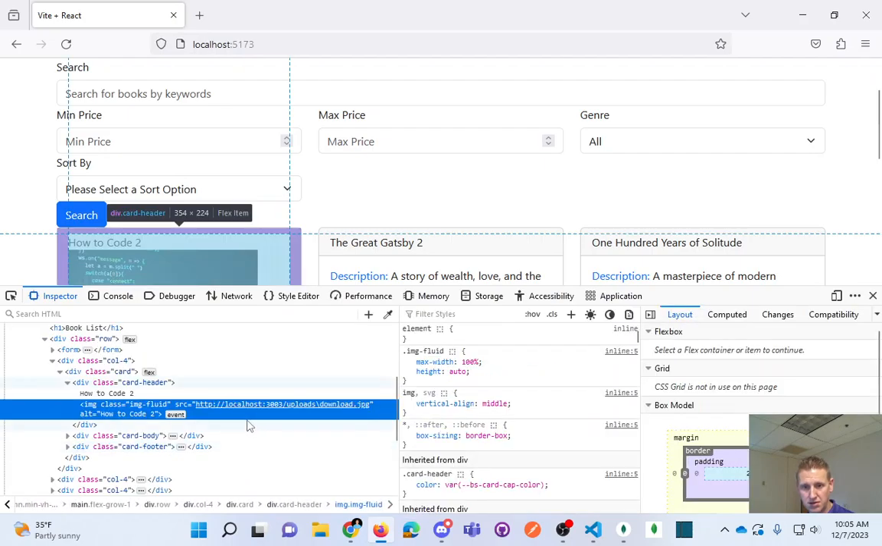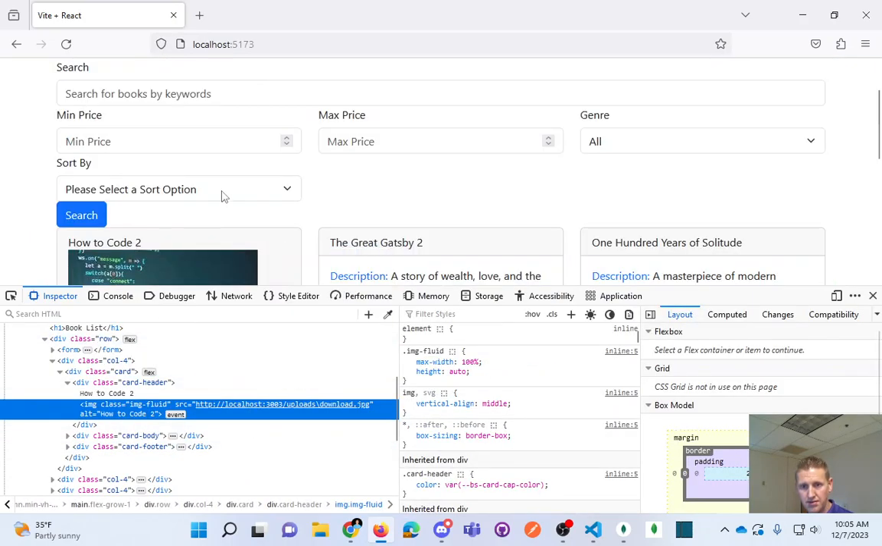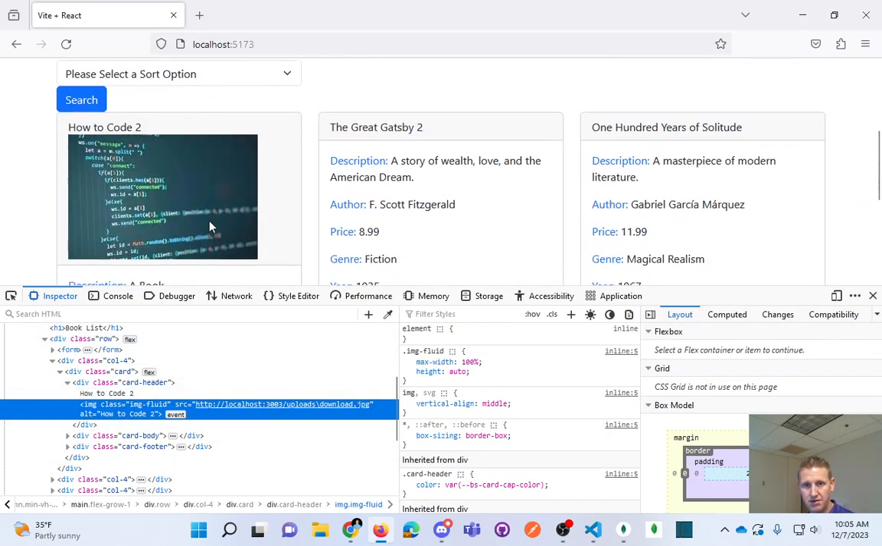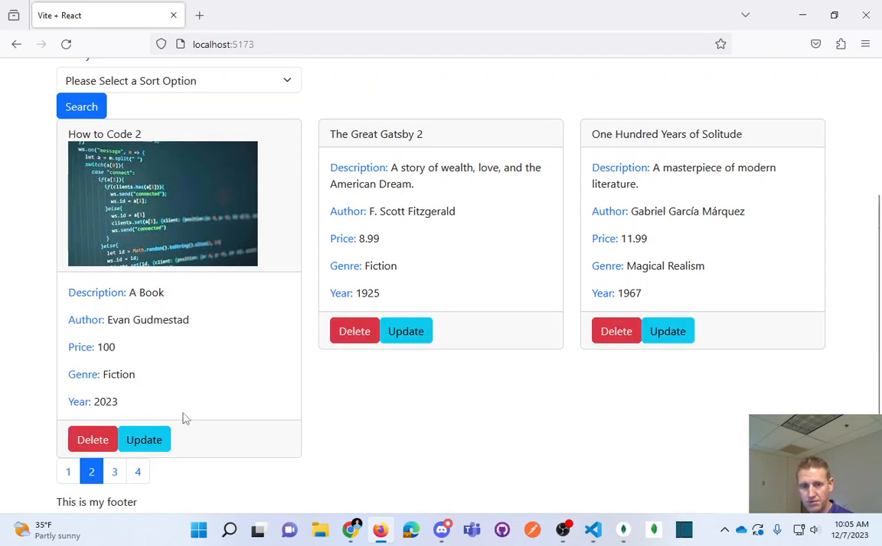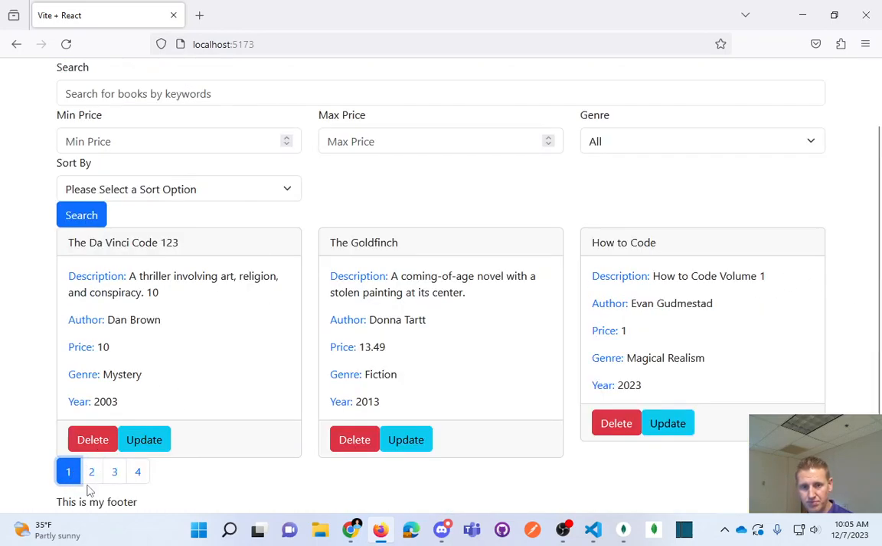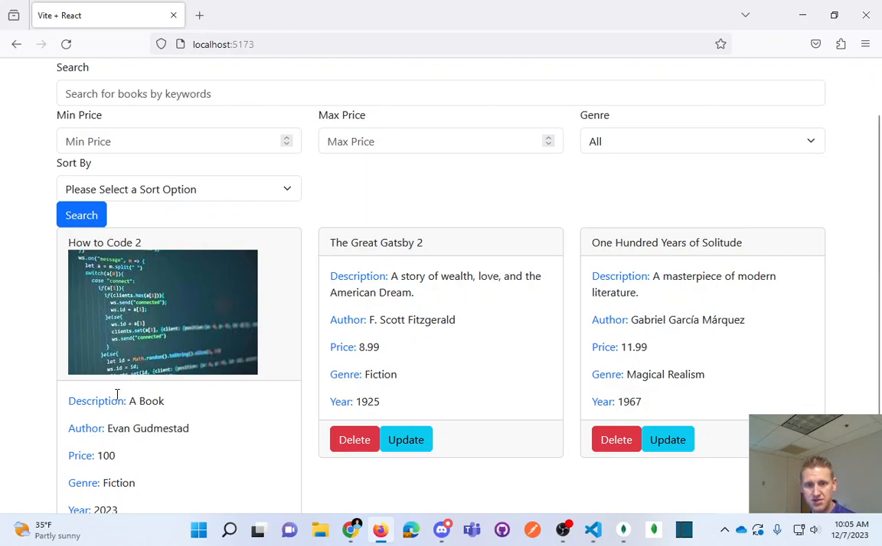Actually, no, it figured it out. So if there's an image being served up by our back end, there she is.